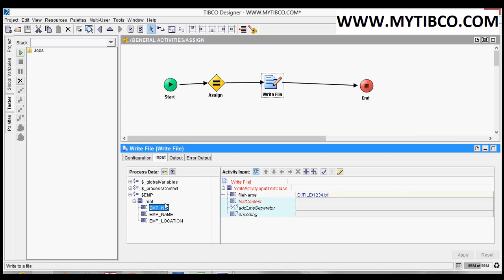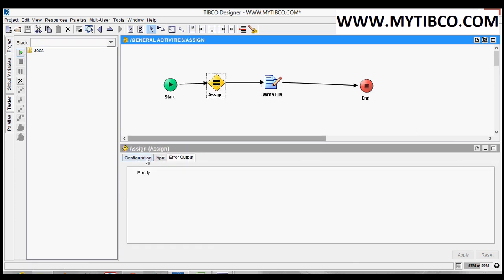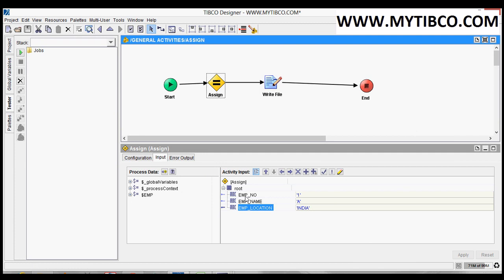We can give this employee number, employee name, employee location to our text content. For example, now I'm giving employee number. Not only that, we can get this employee schema and use it in all the next further activities. One more point to observe is that it is assigning all the values in a schema. For example, as of now we have given 1, A, India.